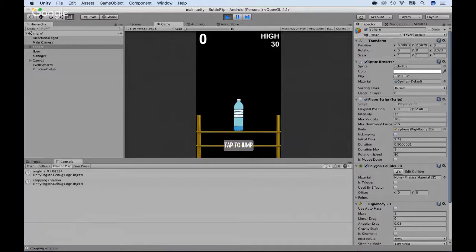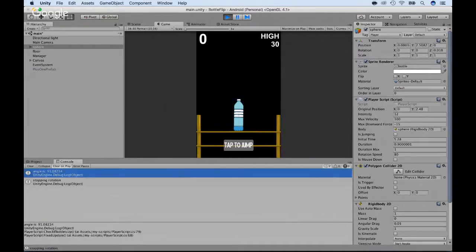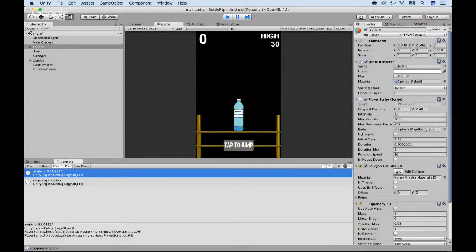All right, so as you can see, the angle was 91, and then it came back. So the angle was obviously not the right one because it was at 91, right? It wasn't the right one. We wanted an angle of 0 or about 0. So that's definitely why it got reset. Cool. So far so good.